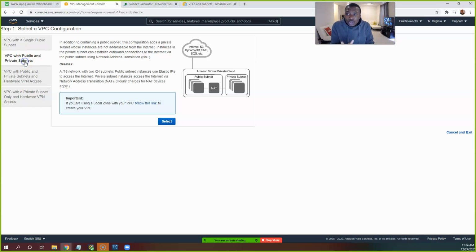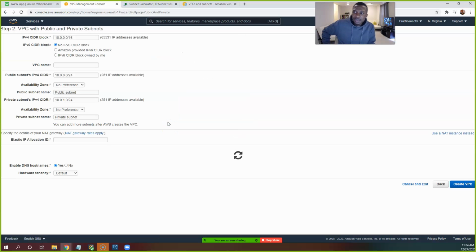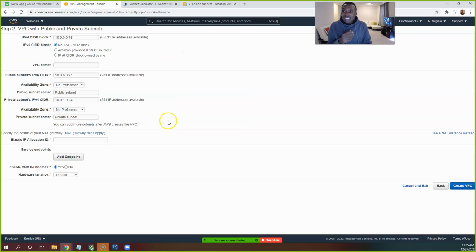Now, choose this. It says VPC with public and private subnets. We're going to choose that, and click on select. It'll tell you here what it's going to create: a /16 with 2 /24 subnets. So go ahead and select this. Now, guys, it automatically puts a /16 here for us.